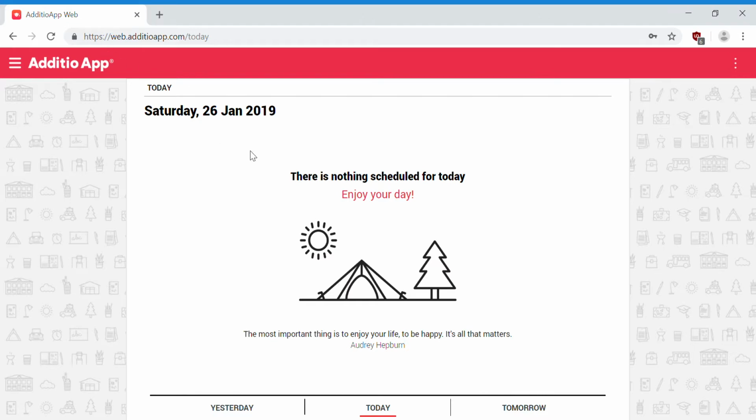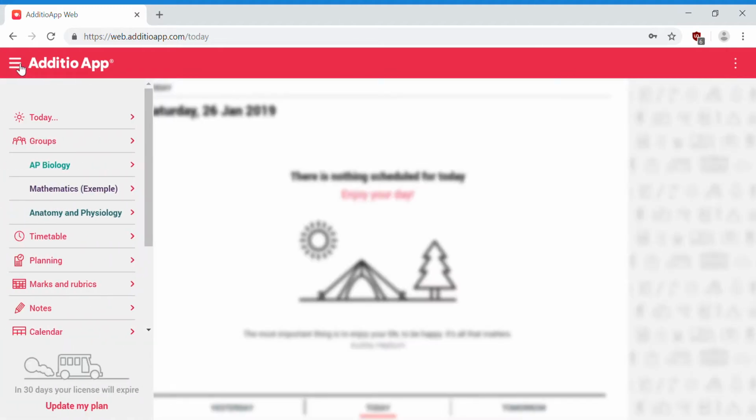So one of the reasons I really enjoy this app is because of how easy it is to create a class or a group. So the way you do that is you come up to this home screen button in the left-hand corner, and under today you see groups. And I have made a couple of classes. I've made AP Biology and Anatomy and Physiology, and they have an example already set up for a mathematics class.